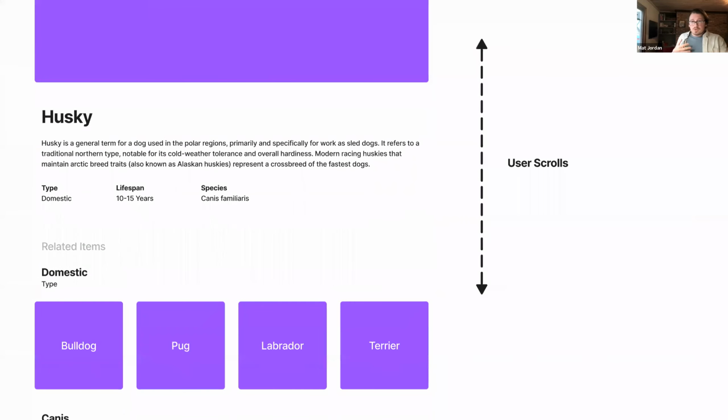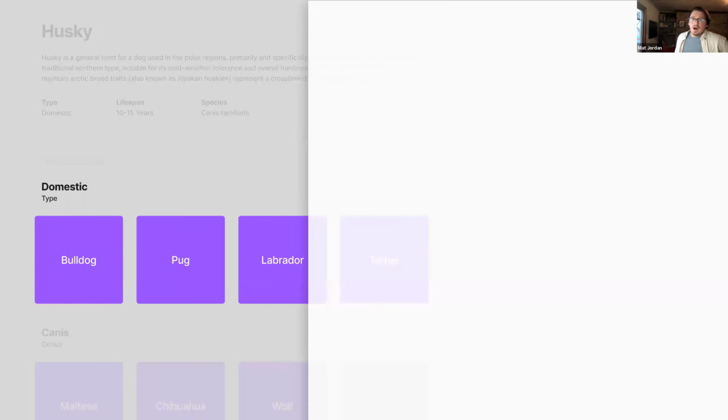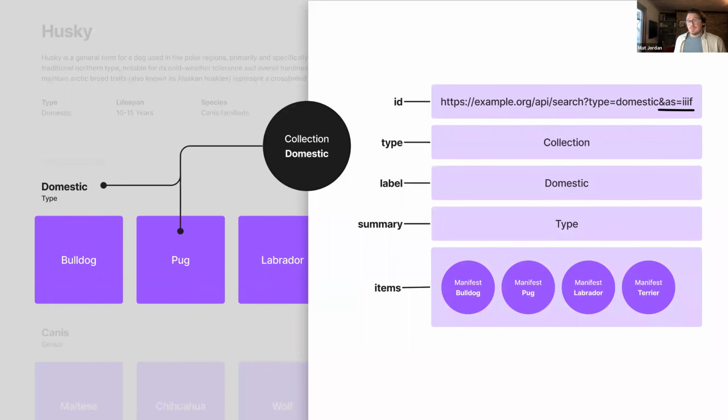So the user explores this page, they scroll down. Below the content for this item is a section of related items organized by metadata. This specific related items for the type being domestic would use that same search endpoint that rendered our search results earlier on our API, and we would provide the responses for these components as a IIIF collection again. But in this case, the request is not a request on a query string, but a match for the parameter of type domestic. This is basically like a facet type response.